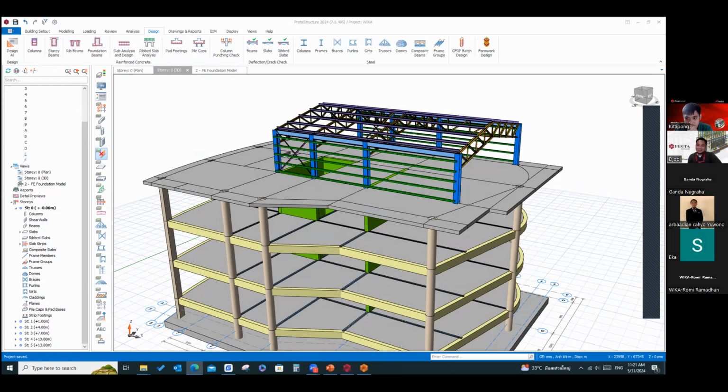Mungkin ada lagi dari rekan-rekan Wika terkait pertanyaan produk software Prota ini? Silahkan. Pak Romi, Pak Eka, mungkin ada pertanyaan kembali atau rekan-rekan yang lain? Pertanyaan buat Mas Jody, harganya berapa nih Mas Jody? Harganya segera saya info Pak. Kebetulan saat ini kami butuh update harga dari prinsipal Pak.